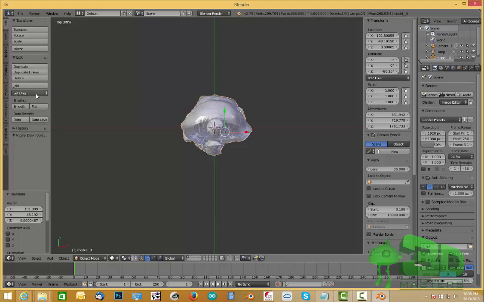Then I'm going to use this option where it says Set Origin. I want to change the Set Origin to the center of mass. Okay, that put my point right there in the center of mass in between the X and Y coordinates.